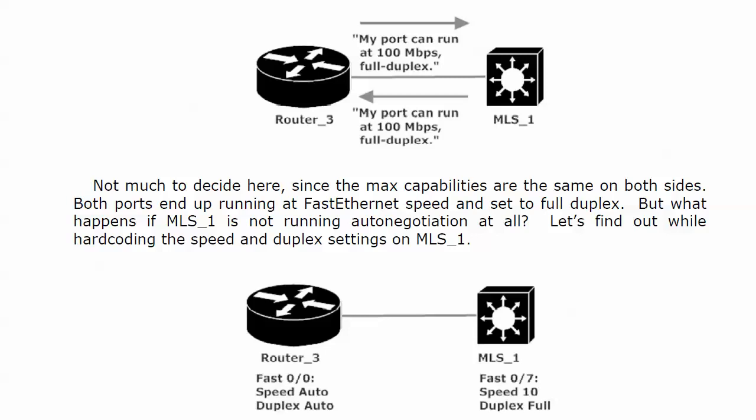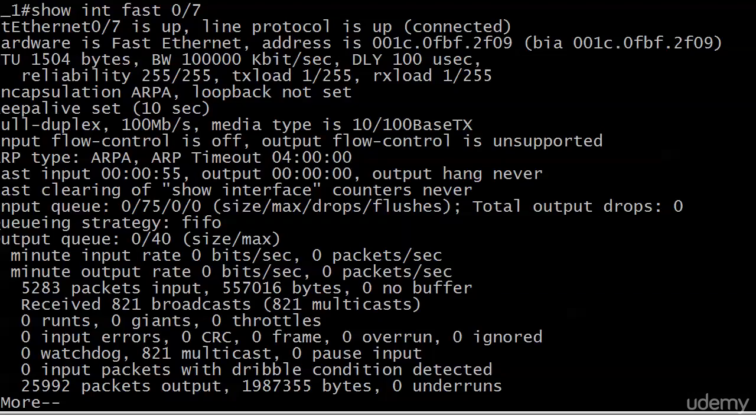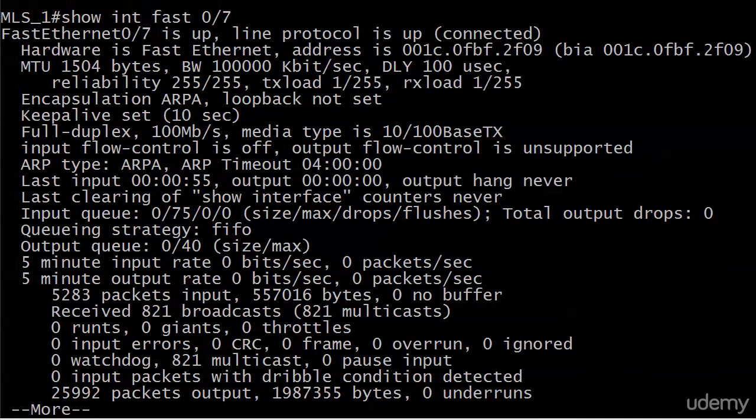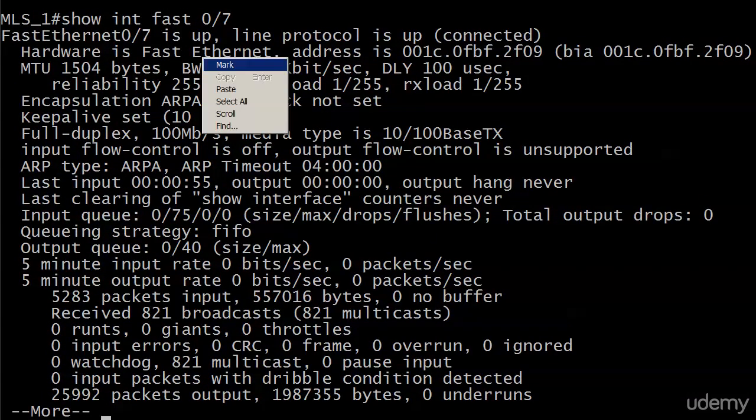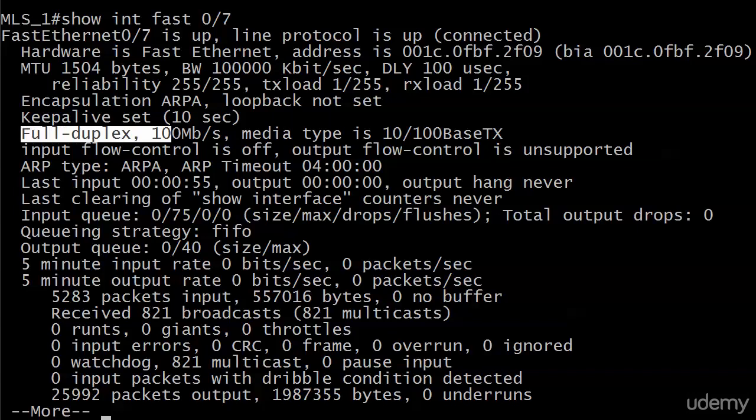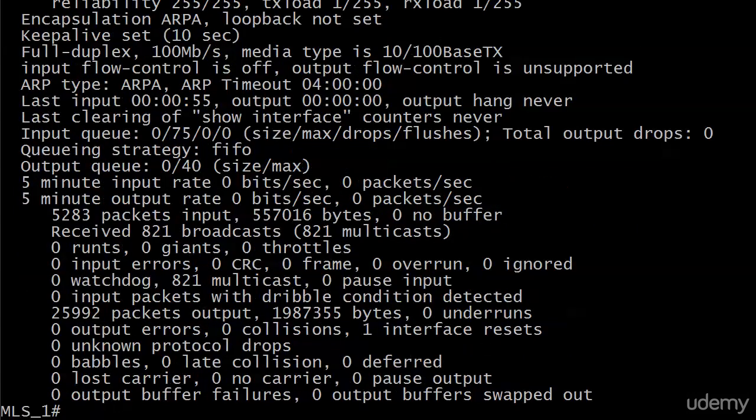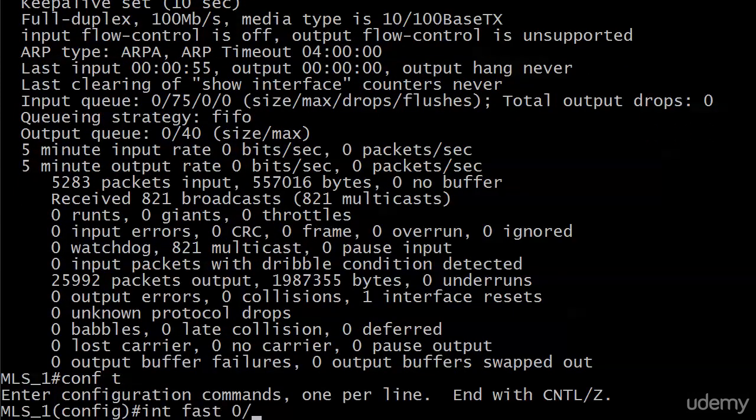What happens though if we go in and screw with things and MLS1 is not running auto negotiation at all? We're going to find out, because what we're going to do is hard code the speed and duplex settings on the multi-layer switch. So right now both sides are running at auto, everything is beautiful, and we'll do a little verification on that right here. As you can see, on MLS1 we're looking at port 7, full duplex, 100 meg per second, so everything is just fine. So let's make it perhaps not so fine, and we will go in on 0/7.